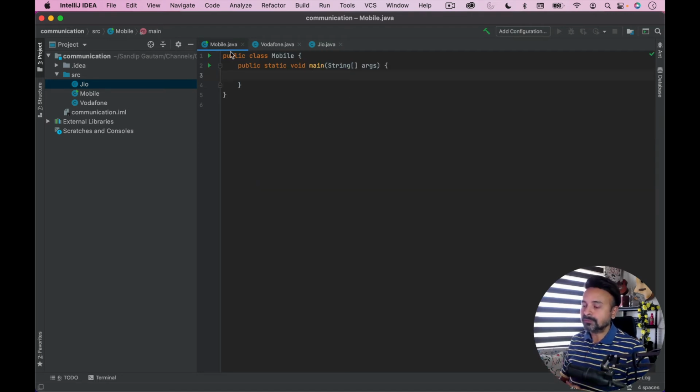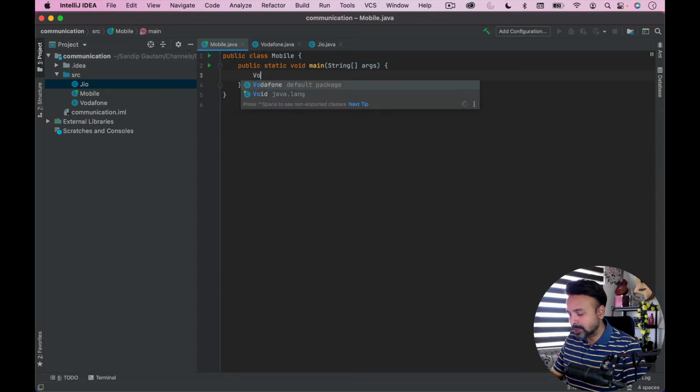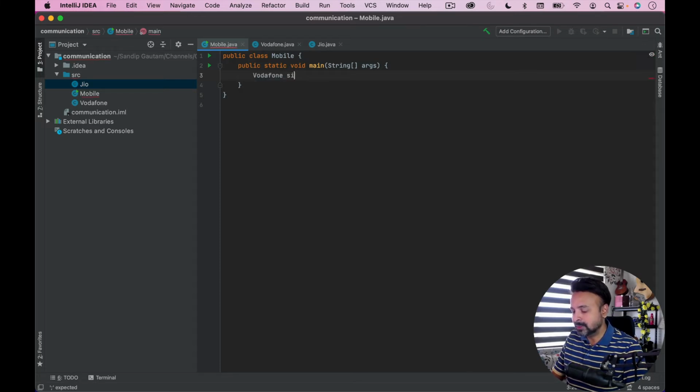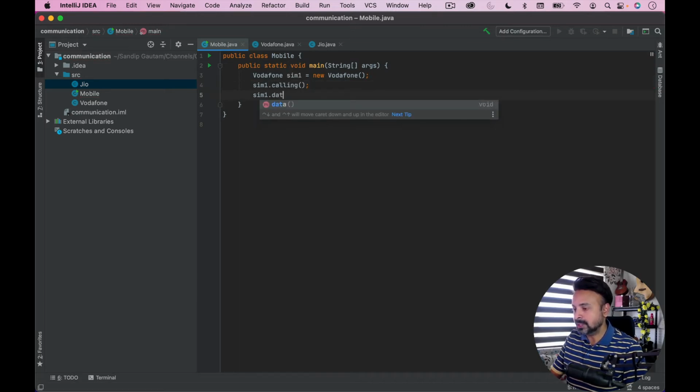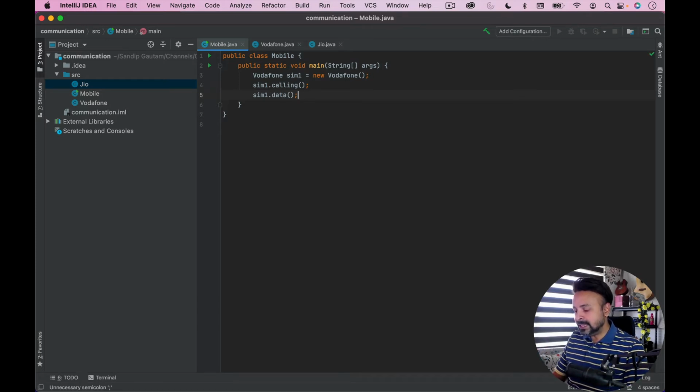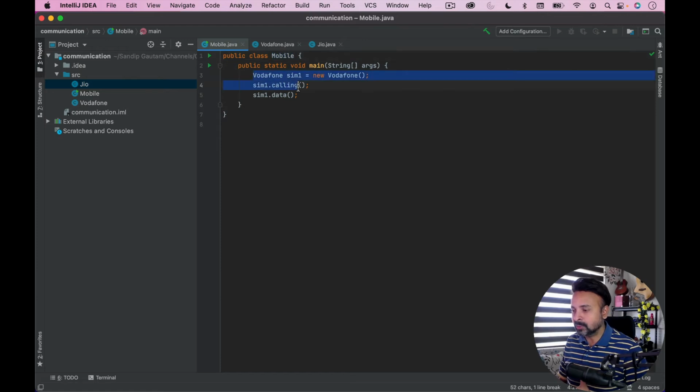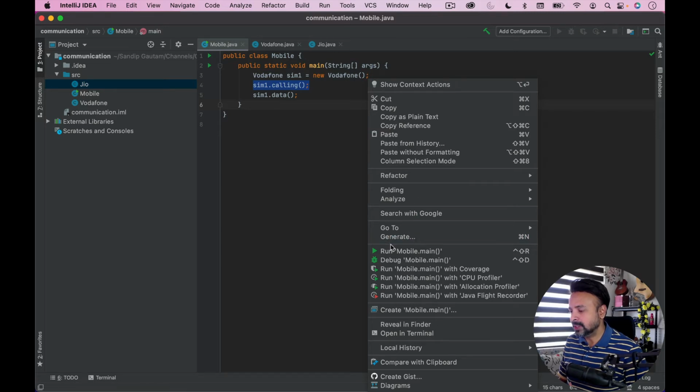Now, I'll come back to my mobile class, right? So suppose I want to use a Vodafone SIM, right? So I need to create the object of Vodafone here, right? So I'm going to say sim1 equals new Vodafone. And then I can say sim1.calling, and then I can say sim1.data. So if I need any SIM card, look at this statement, I'm creating the objects of those SIM cards directly inside my mobile. Okay, so Vodafone sim1 equals new Vodafone, and calling and data. Let's run this application and let's see what output we are getting.